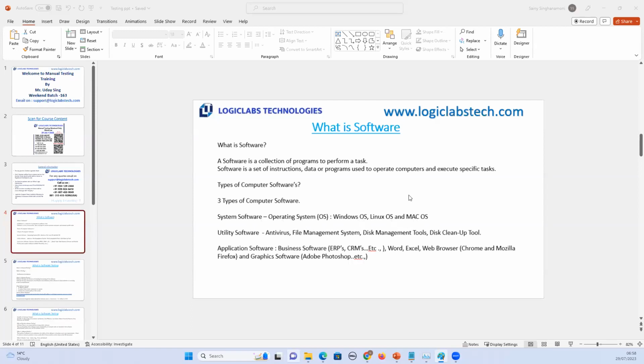Another form of software is utility software. For example, antiviruses, file management systems, and disk management tools. These are all used to manage the utilities of the system. If you install a disk management tool, which is a software, you can manage the disk storage. And if you install an antivirus on a system, you can block things that are vulnerable.